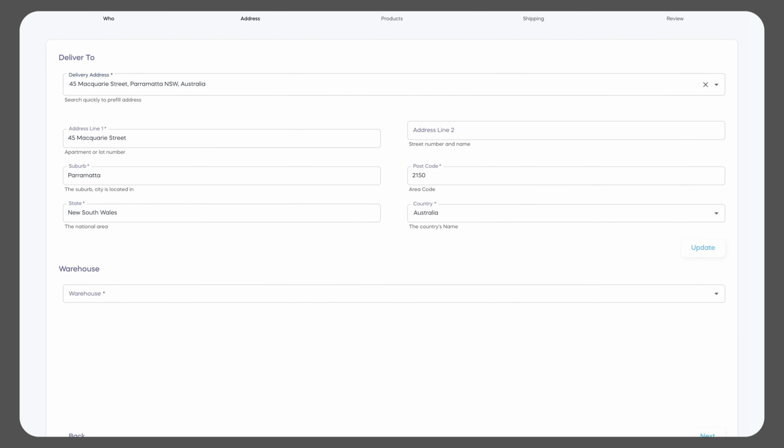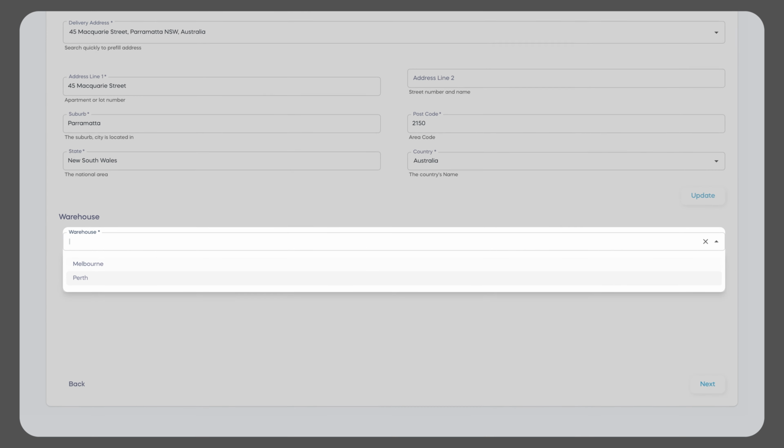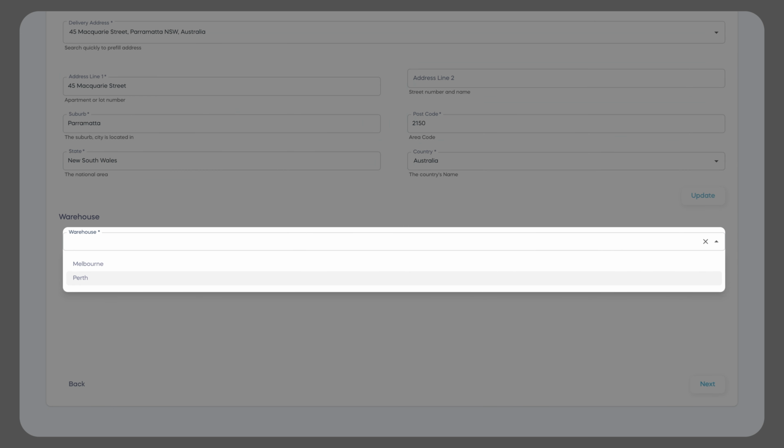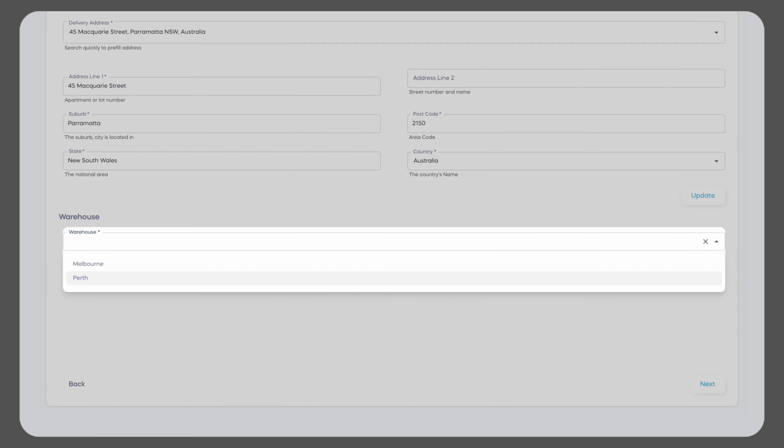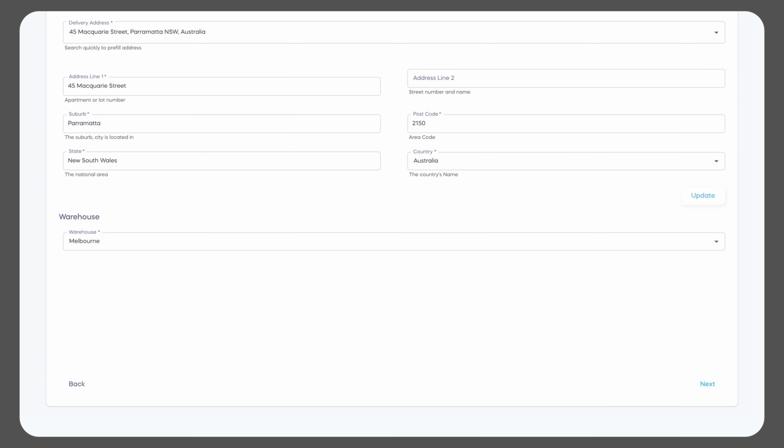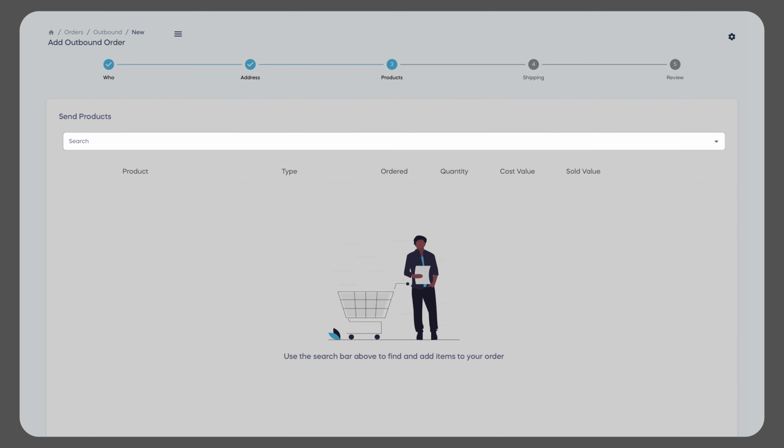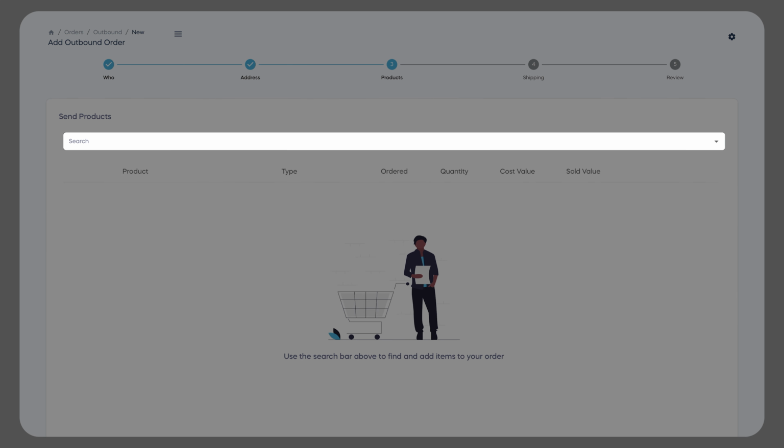Below the address is the warehouse locations. We've chosen to put the warehouses in this section so that it's able to pull the stock levels that you're going to look through in the next part of the form. So you can choose either warehouse, Perth or Melbourne, and any others that we add if you're watching this video in the future. Under products, we have the search bar. It's a really quick, easy way to find all the products you're looking for based on the warehouse you chose, and add them to the list below.